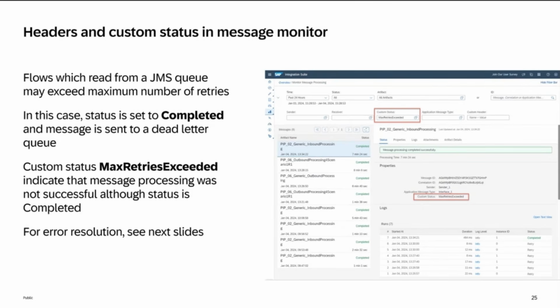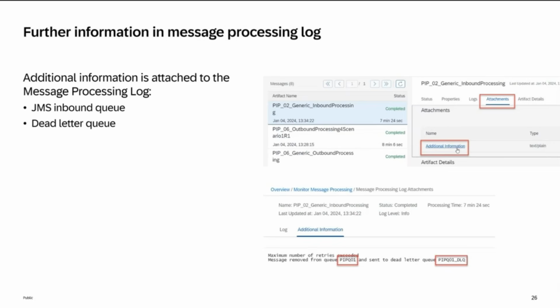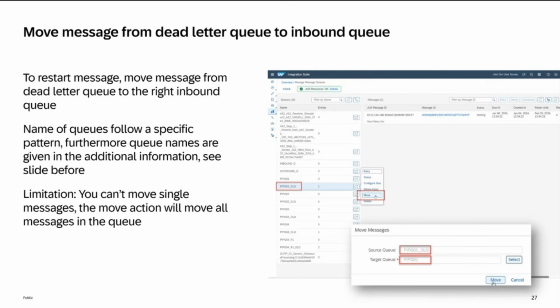And then you can see in the max retries in the status that the maximum retries have been exceeded, and this message has actually been moved to the dead letter queue. If you go to the attachments, we have added additional information where you can read that it has been moved from one queue to the other one. And if you then would like to reprocess this, you can move it from the dead letter queue back to the original queue, right, where it would then be reprocessed again.